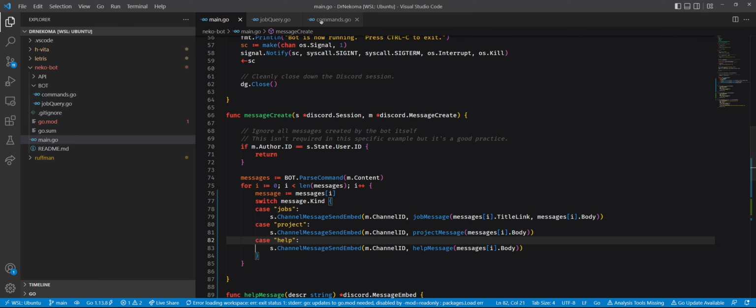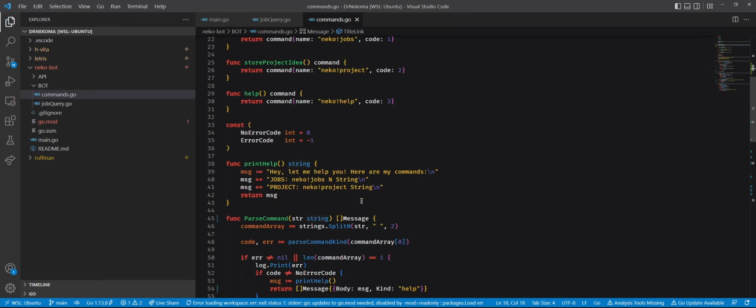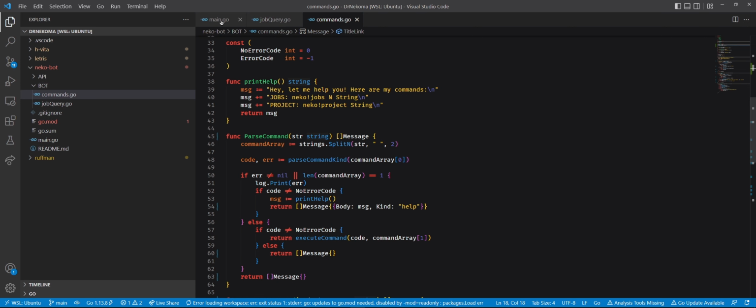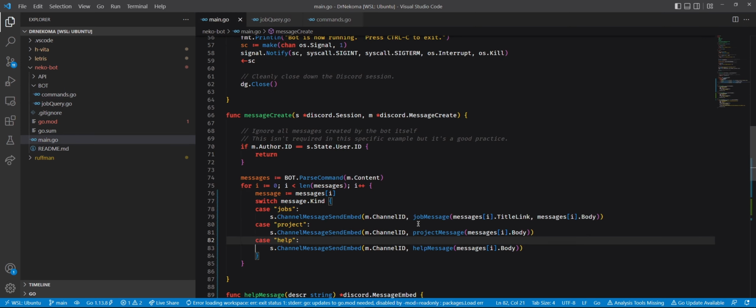Oh man, that's great. Okay, so what have we done? We changed because previously we were assuming that everything would be a job message. Oh, and we need to test that as well. So let's do the formatting, right? Depending on the message, we do a different formatting for Neko jobs.